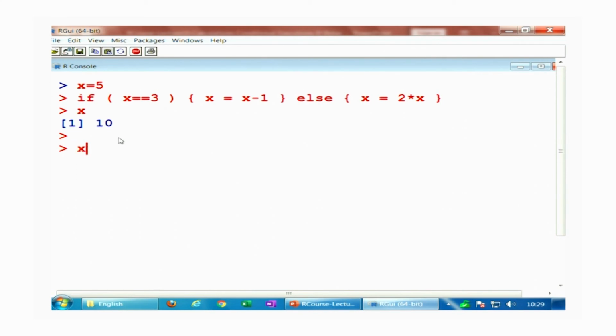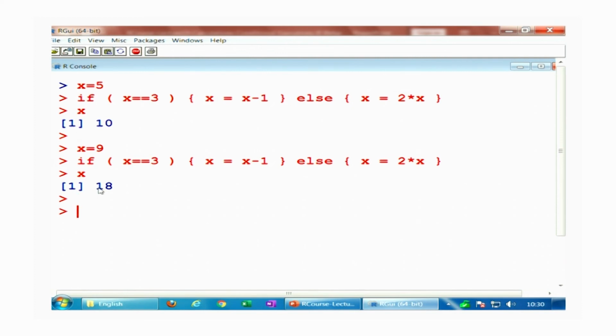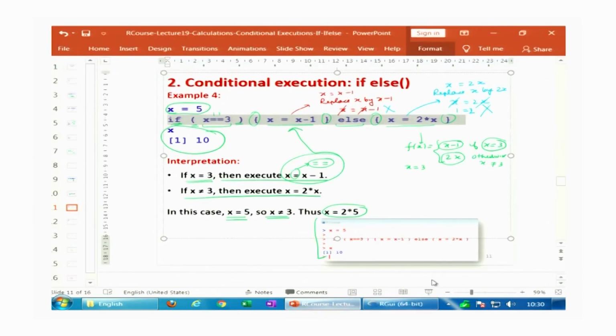Similarly, if you take x equal to 9, what will happen here? This condition is going to be operated once again, and if you print out the value of x, this is 18, that is 2 into 9 is 18. But now I take x equal to 3, and if you repeat this condition and see what happened to the value of x, this becomes x minus 1, that is 3 minus 1, which is equal to 2, right. So, this is how you have to operate with these if else conditions, right.